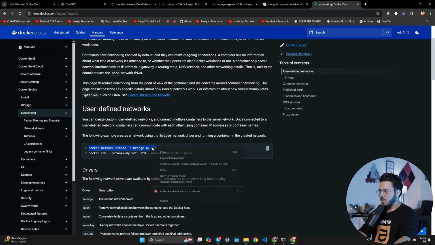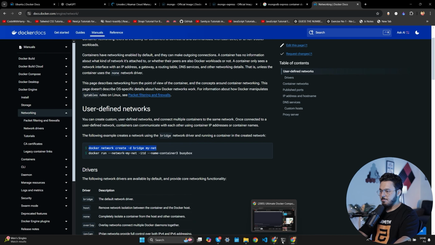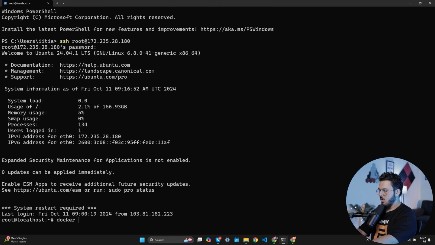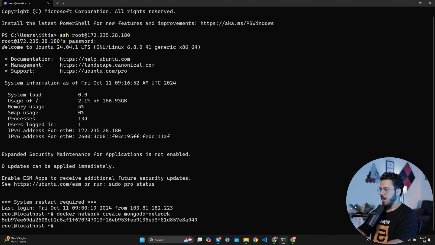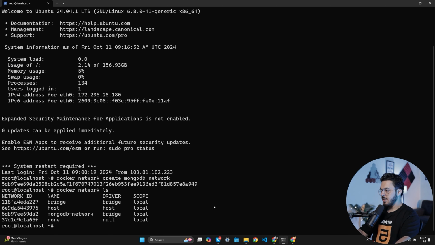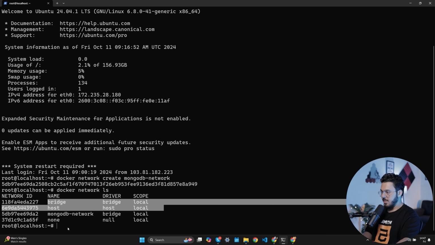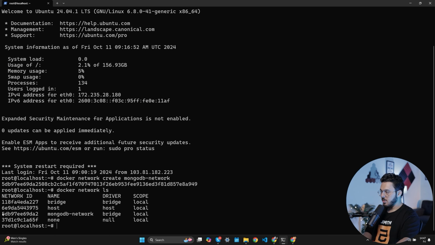Let me copy this. I think I didn't copy this. So let's copy, and I'm going to say docker network create mongodb-network, and we are going to create this network. It gives me a hash, and after I've created this network, I'll see this network. So if I do docker network ls, I'll see this network. You can see that the Mongo network is available. These are the default networks, but this is a network that we have created. All right, so the network is created.